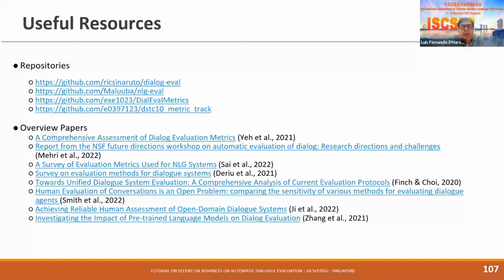If you need repositories, we have given here a list of a few repositories where you can find data, benchmarkings, and libraries for performing the evaluations. Also, we provide an overview of a few papers that you can consider to go deeper into the understanding of these metrics, so you can check any of them.